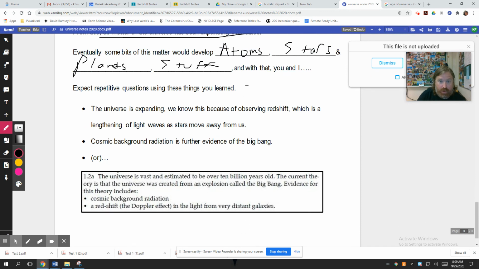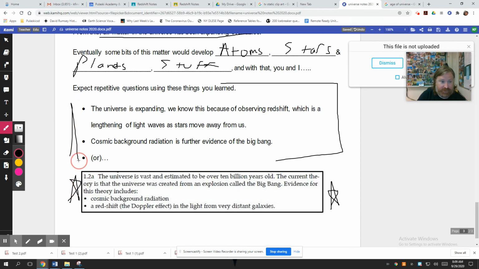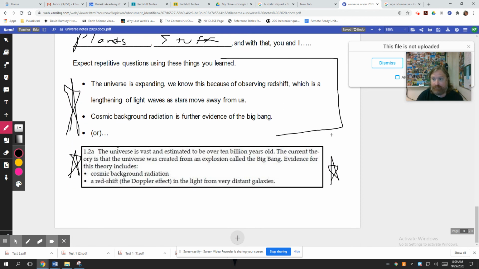All right, so through all of that, expect repetitive questions on this stuff. There's the standard one more time. Expect that. Cosmic background radiation, redshift. Cosmic background radiation, redshift. That's the meat and potatoes right there. You'll see it a bunch.